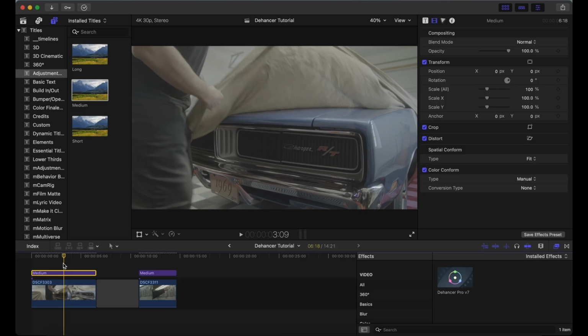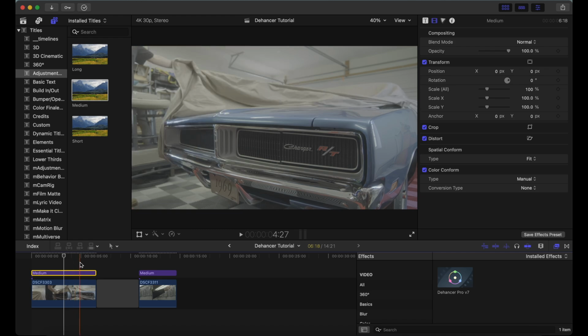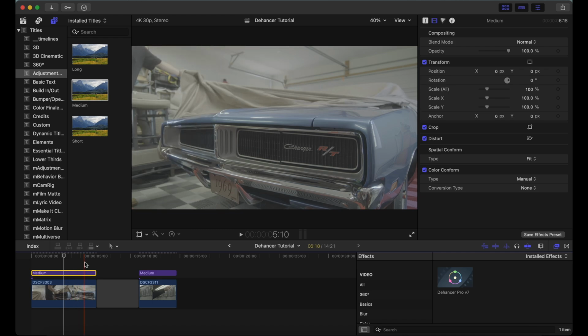So with all that out of the way, let's get right into Final Cut Pro. So I am in Final Cut Pro right now. I already have my footage loaded up. So we're gonna go to our first clip, and this is me unveiling the Dodge Charger, taking the cover off. So we're gonna color grade this.